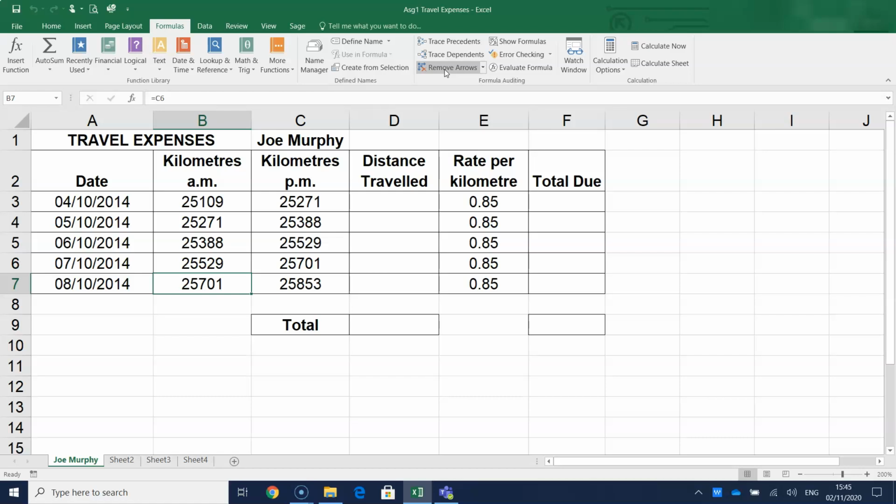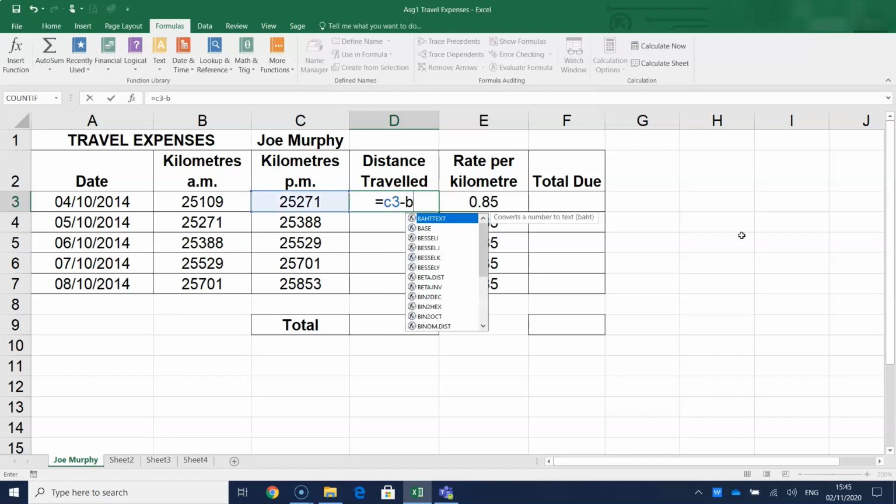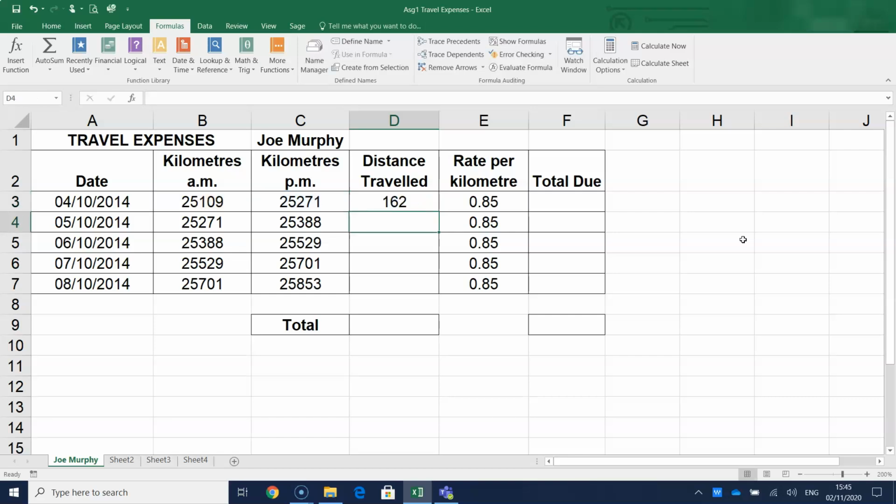Question 4, calculate the distance travelled and the total due. So the distance travelled first. Into D3, I will type a formula that says equals C3 minus B3. So the last record of kilometres at the end of the day minus the first record of kilometres before you started. And we'll copy that down the way.